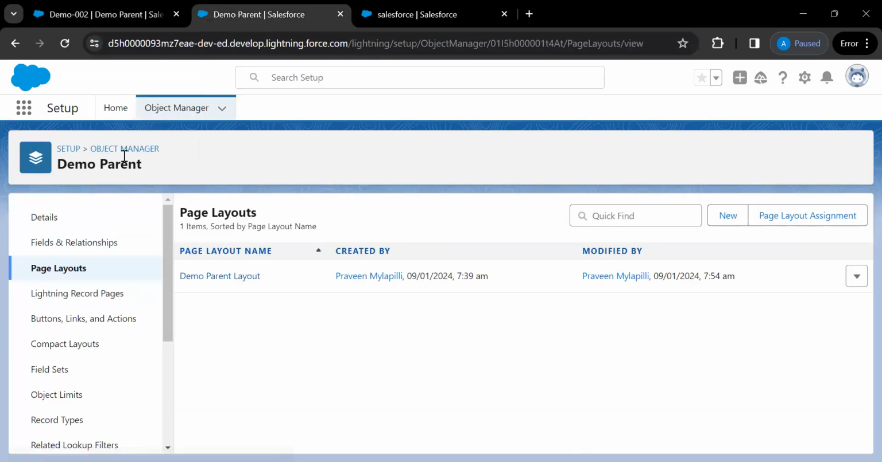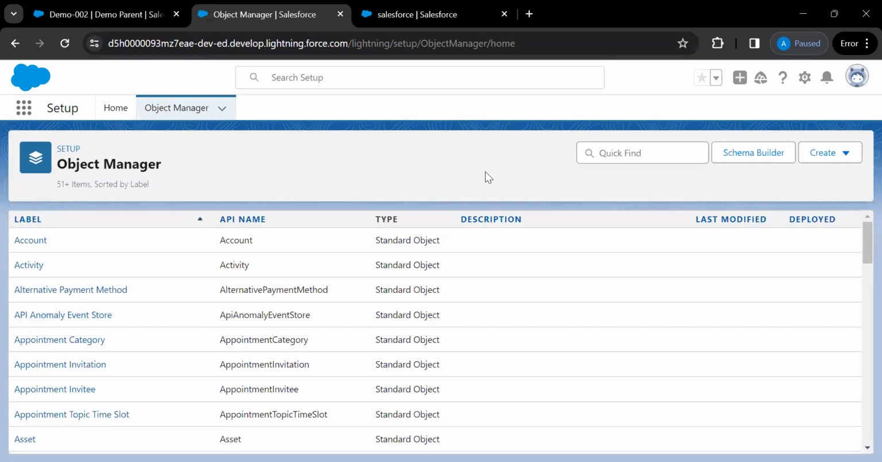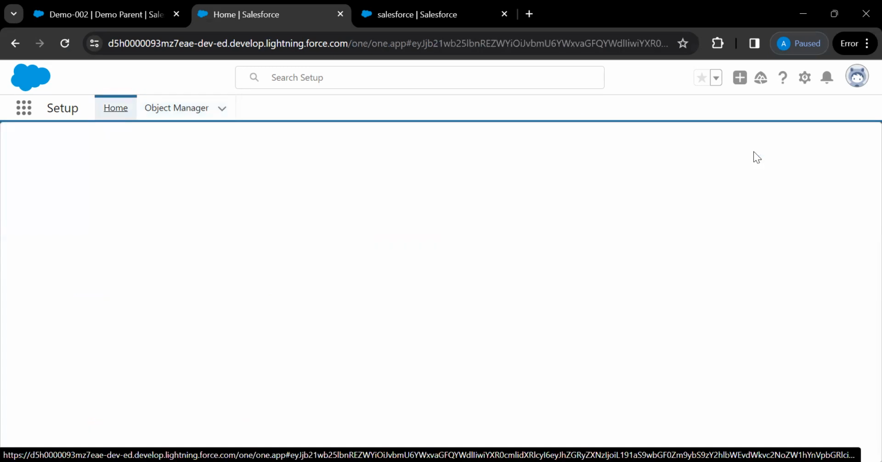Here again, I'm going to Object Manager. We discussed how to create a custom object, custom fields, and tabs associated with that custom object. We are good so far with this, right? No questions. Okay. And if you see, at the object level we have one more option, Schema Builder. Let's dig into that. What is Schema Builder?